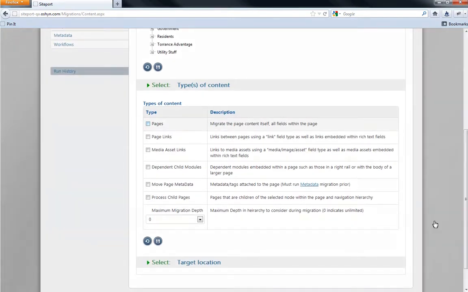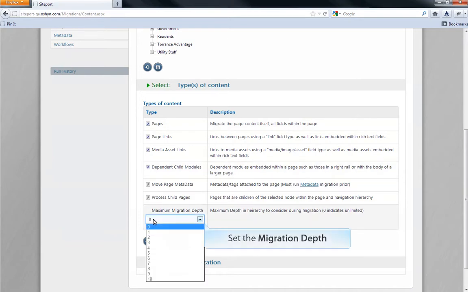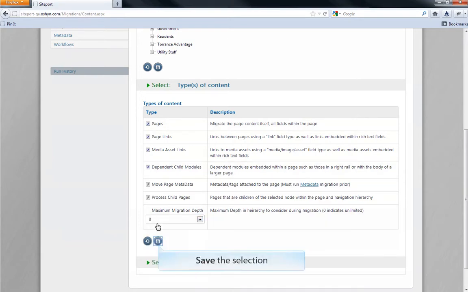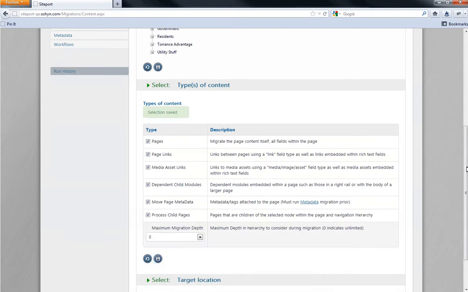You can also select the migration depth. This indicates how deep Siteport will migrate under the node you selected. We'll select 0 for this demo, which means unlimited.